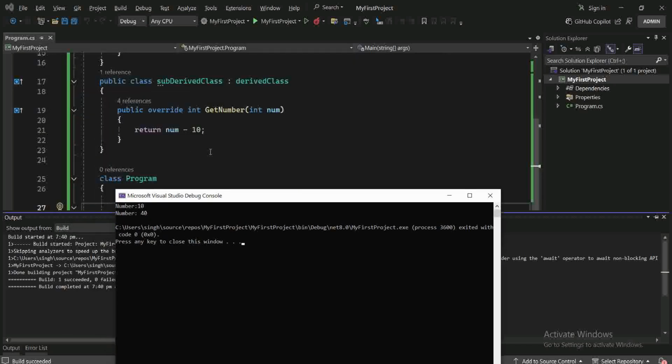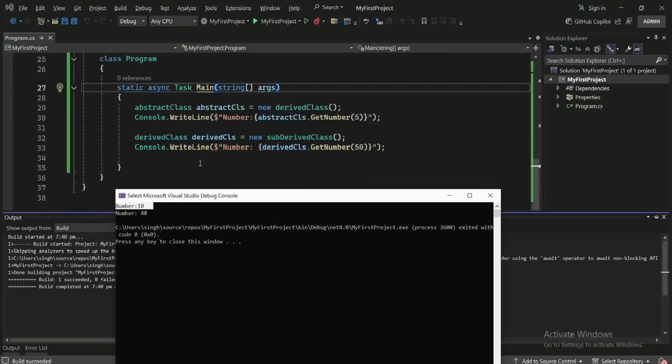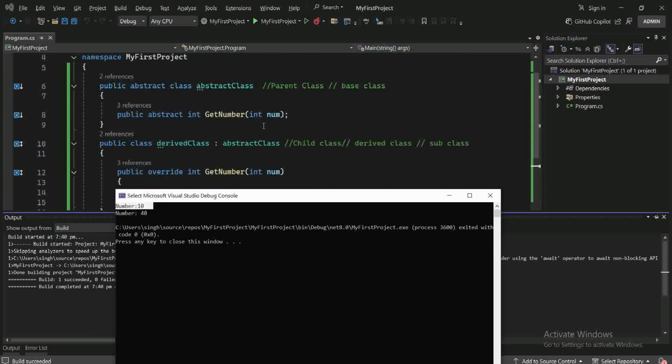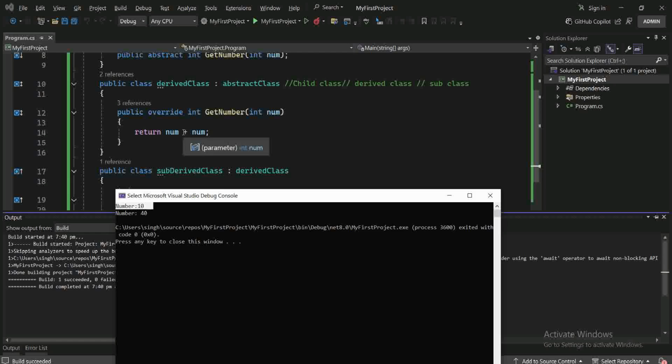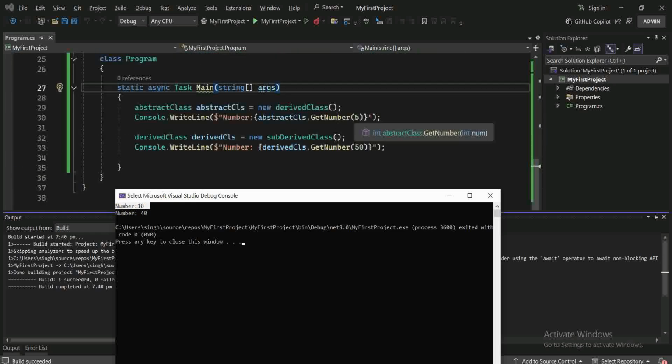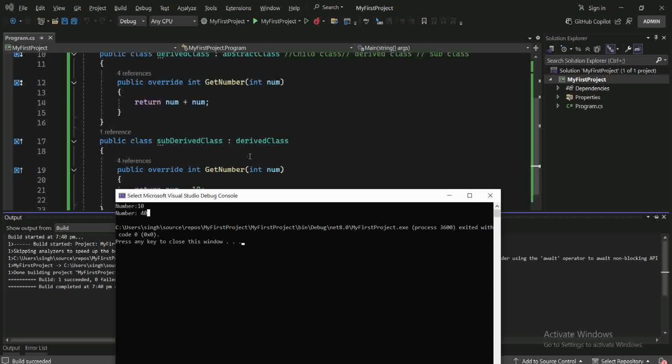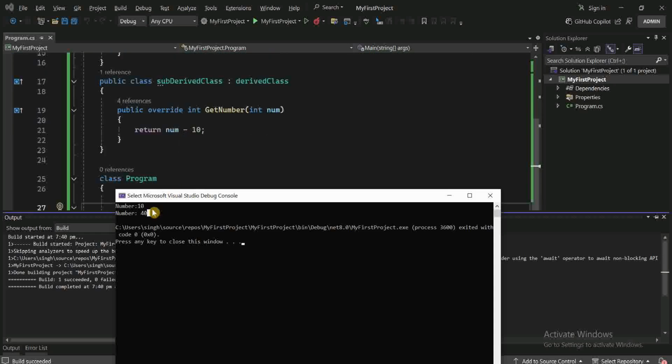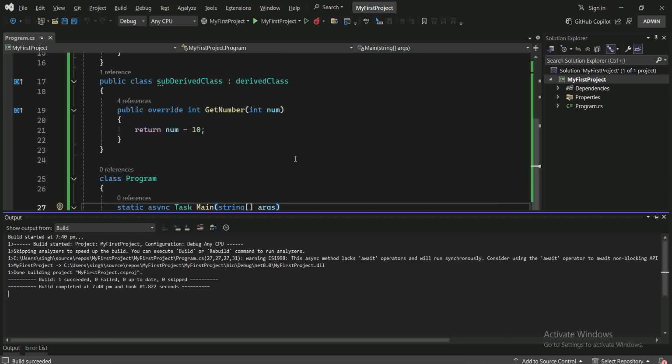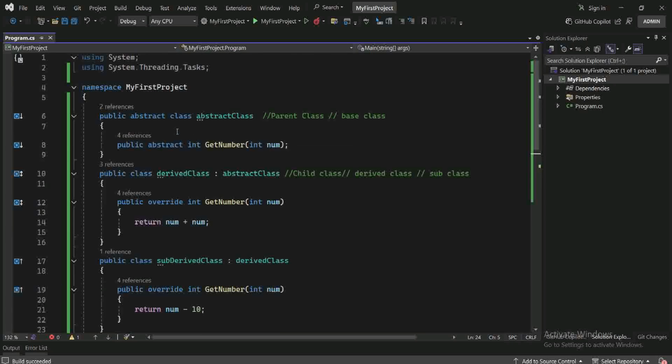Here we are getting the value 10 for the abstract keyword, where we put the logic of addition. We are sending 5 and then we get a 10 value. And into our second subclass we are sending 50, and we applied subtraction logic here, and 50 minus 10, we are getting 40 value for that particular number. So this is the abstract keyword.